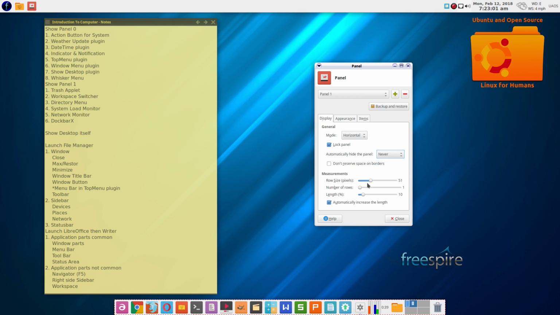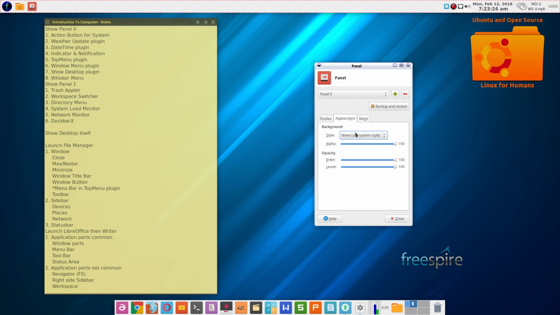Row size, pixel sizes, in other words, number of rows, length, 10%. Of course, this is for panel 1. For panel 0, it's at 100%, meaning it's going all the way across. Appearance, I usually keep none. Pick a background image if I want to. This here, alpha, there we go. You can see it changes.